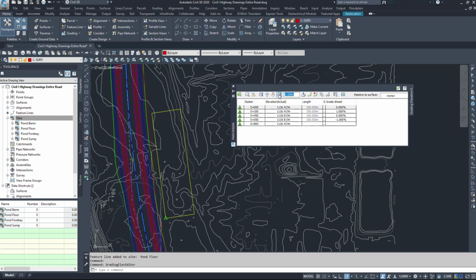So I'm going to click this button here. I'm going to type 1.5. I'm going to select 0. I'm going to select 900. I'm going to highlight all those. And I'm going to drop this entire feature line 1.5 meters. And if you watch the elevation, it's gone from 1116.4 to 1114.9.